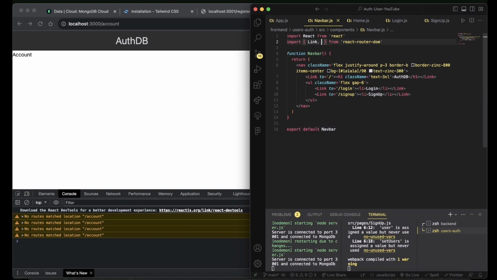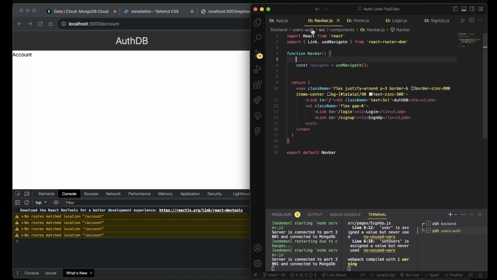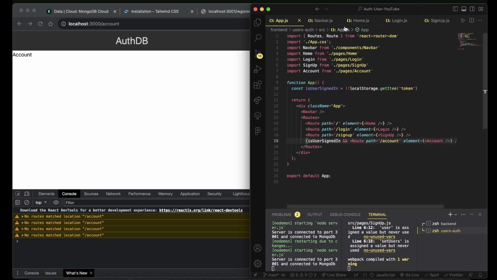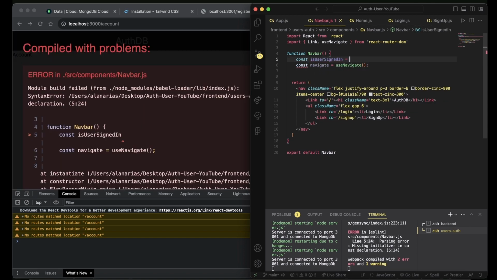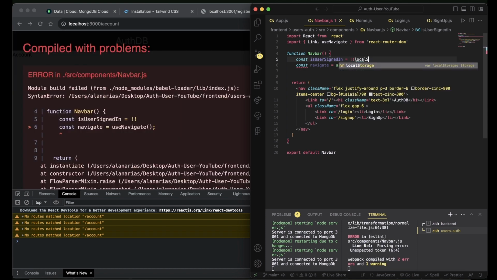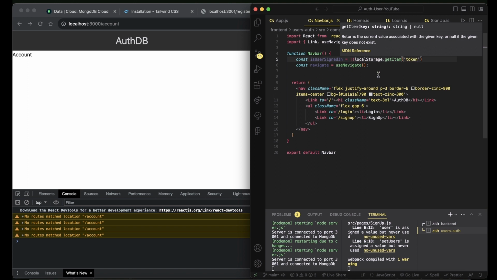As with everything, we have to import it. So let's just add useNavigate here. And then inside of the function, we're just going to say const navigate equals useNavigate(). Then we're also going to be using, just as we did here, isUserSignedIn. So let's go back to the navbar and define it. We're going to say const isUserSignedIn equals, and once again, localStorage.getItem("token").